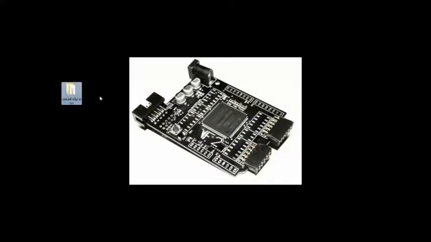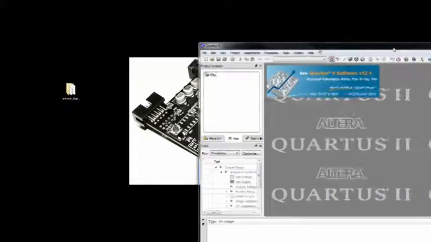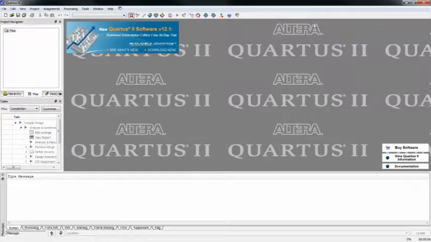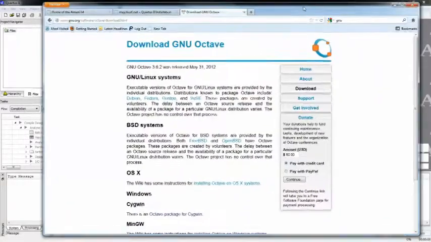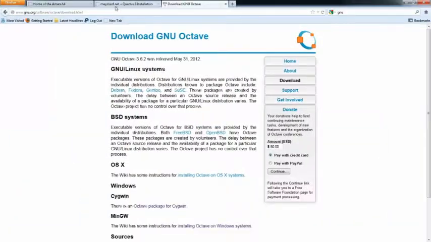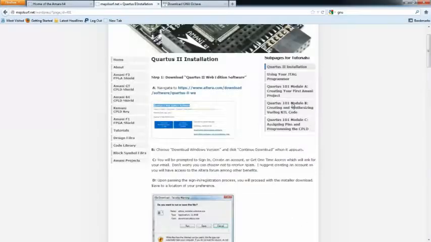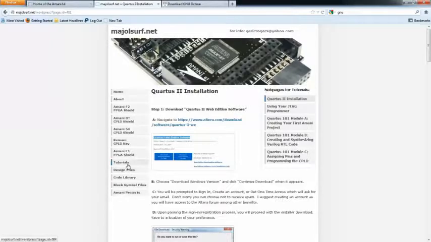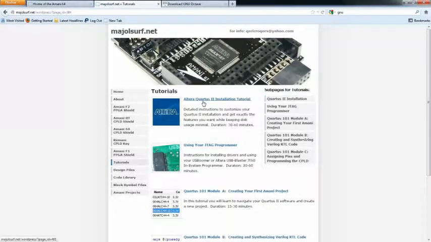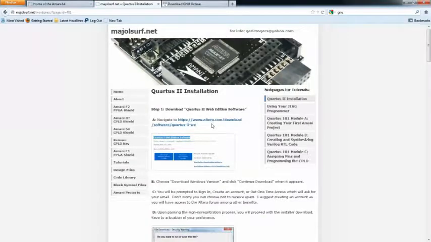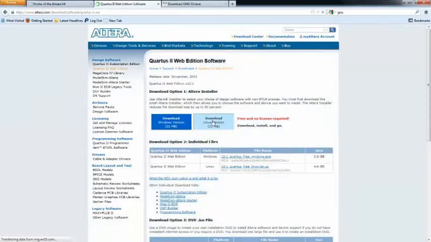Okay, now that you've unpacked the Amani DSP NCO project directory onto your desktop, we're going to go ahead and open Quartus 2. Hopefully by now you've downloaded your free version of Quartus 2 made available by Altera. If not, and you need help doing so, go over to modulesurf.net, click on Tutorials, Altera Quartus 2 installation tutorial, and there is a link that will take you over to Altera's Quartus 2 Web Edition software.